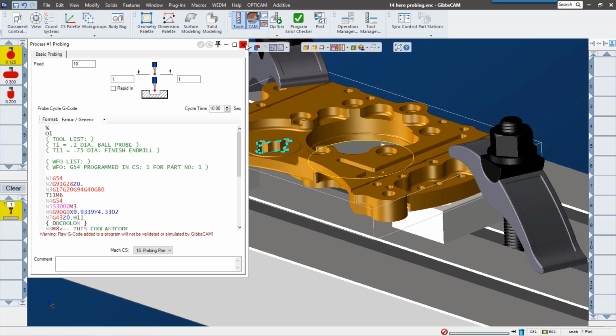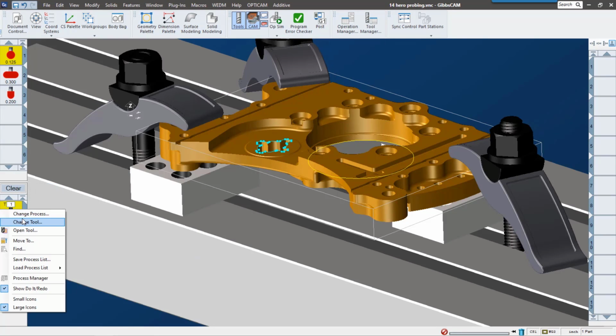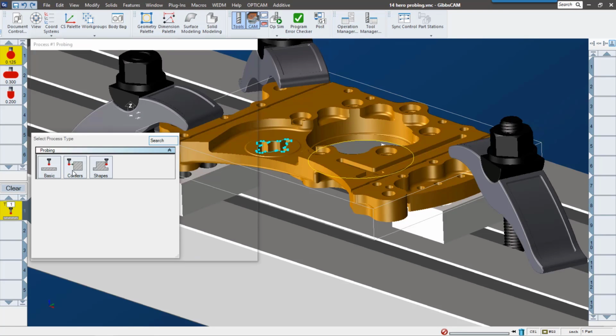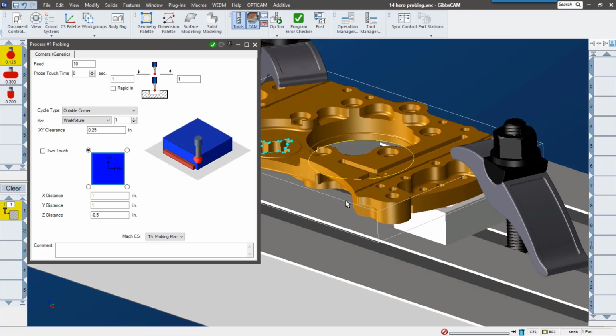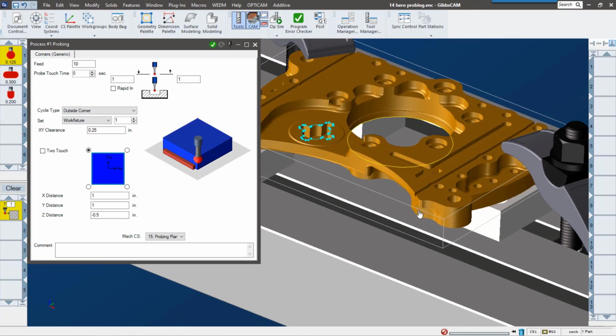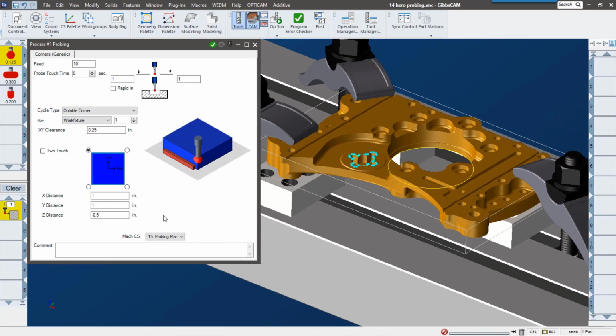The next one we have is corner. This one's pretty self-explanatory. You can pick up a corner of your stock. Let me shoot this out of the way so we can see it. So here, for instance, I want to pick up the lower right-hand corner of my stock.